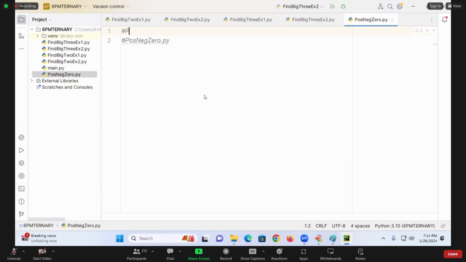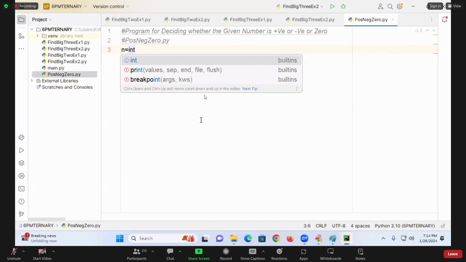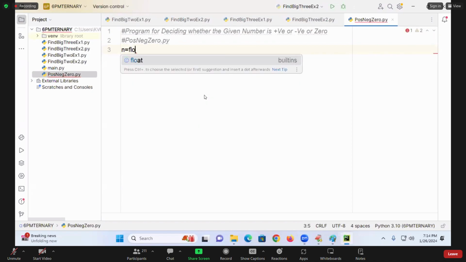So now I am writing a program for deciding whether the given number is positive or negative or 0. Come on now. N is equal to int of, or float of. Come on now, float of. Tell me. Input of, enter a number. Enter a number. Tell me immediately. RS is equal to.